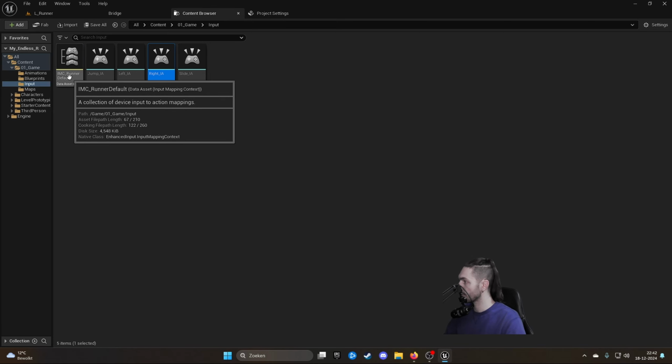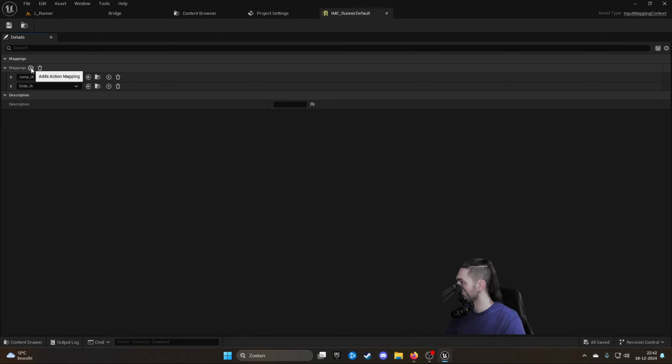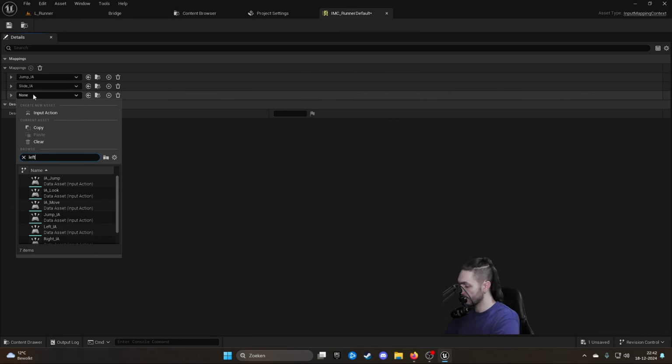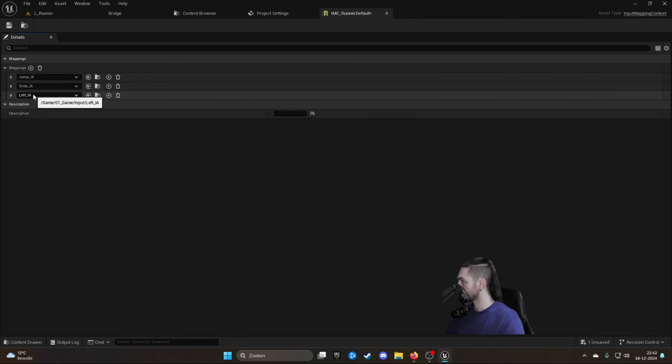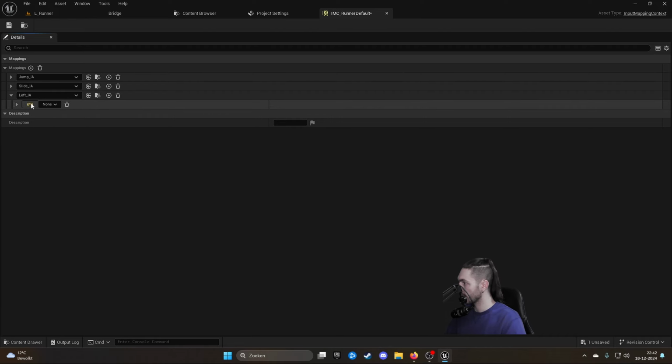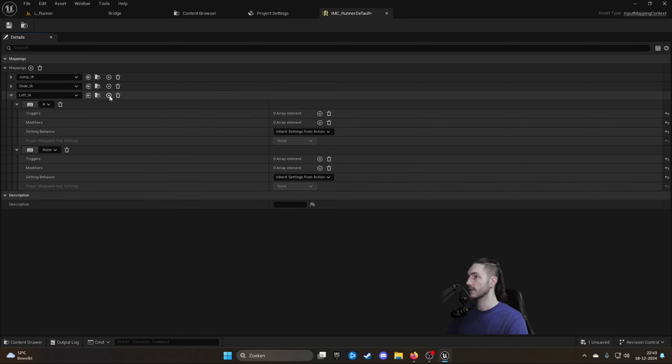You select it. Go to the IMC runner default. Open it. Make a new action mapping. Select the left underscore AI. Open the arrow here. Press the keyboard icon and select the A button. Press here on another plus icon, and then we're gonna select the left button on your keyboard.